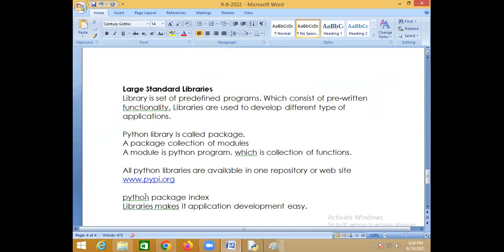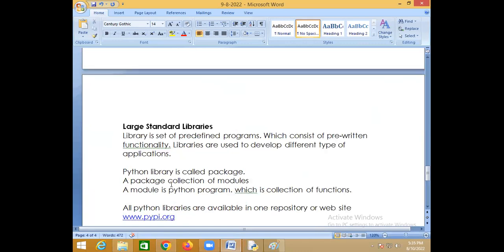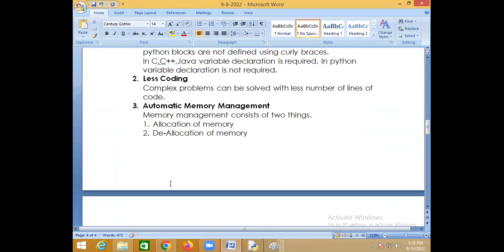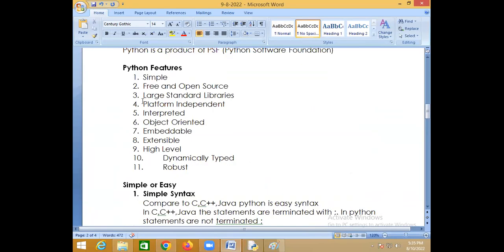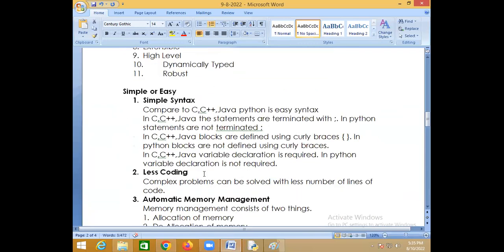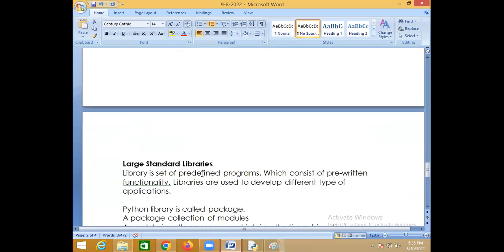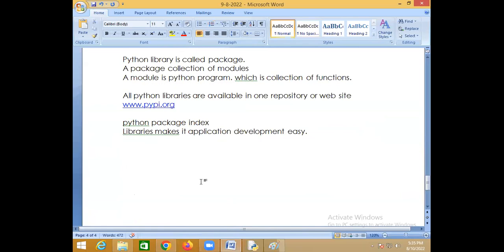Where are these libraries available? Python Package Index. That is nothing but www.pypi.org. So whenever you require any library, you just download and use it from which one? Python Package Index. Is it clear or not? Okay. Next feature: Python is not only having this, Python is what? Platform independent. Okay. Are you getting or not? What do you say? Yes or no?